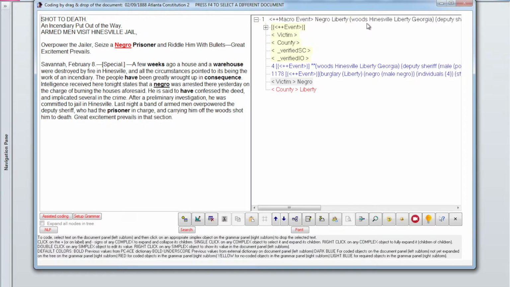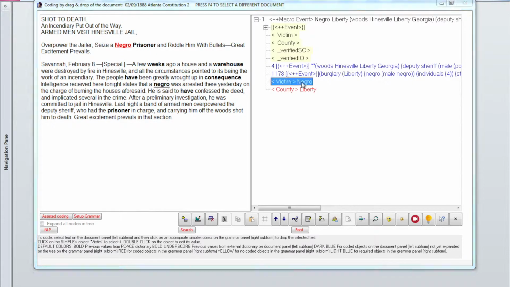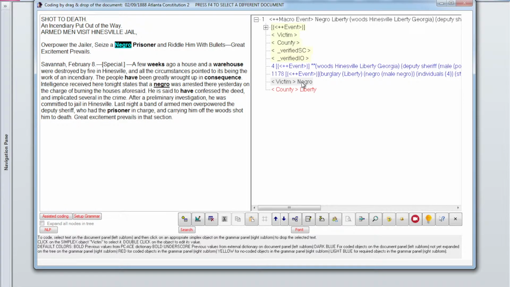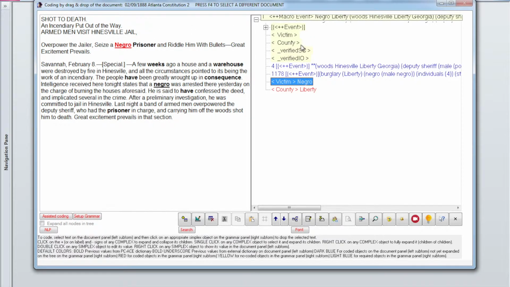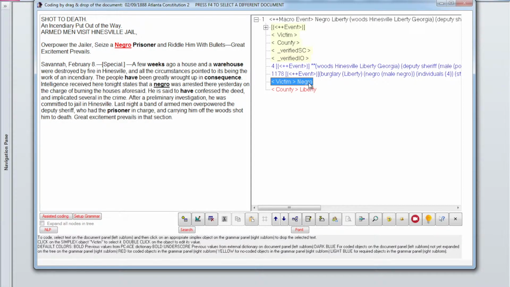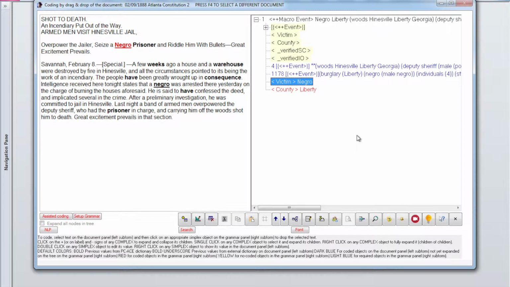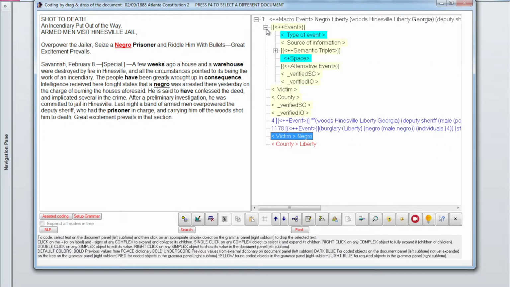You can right-click on a node where you have dropped a value to highlight in the text the corresponding value, or you can double-click from the text on a red word and highlight the corresponding node in the tree. In the tree here we have three different types of objects.